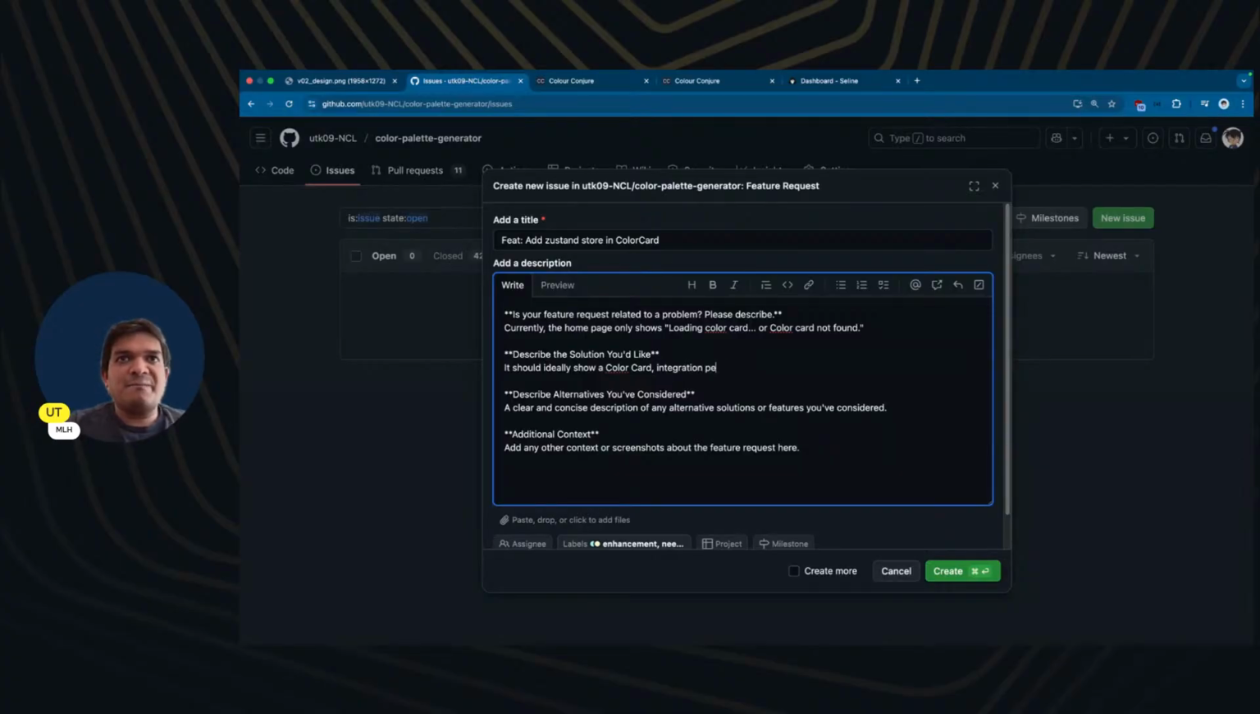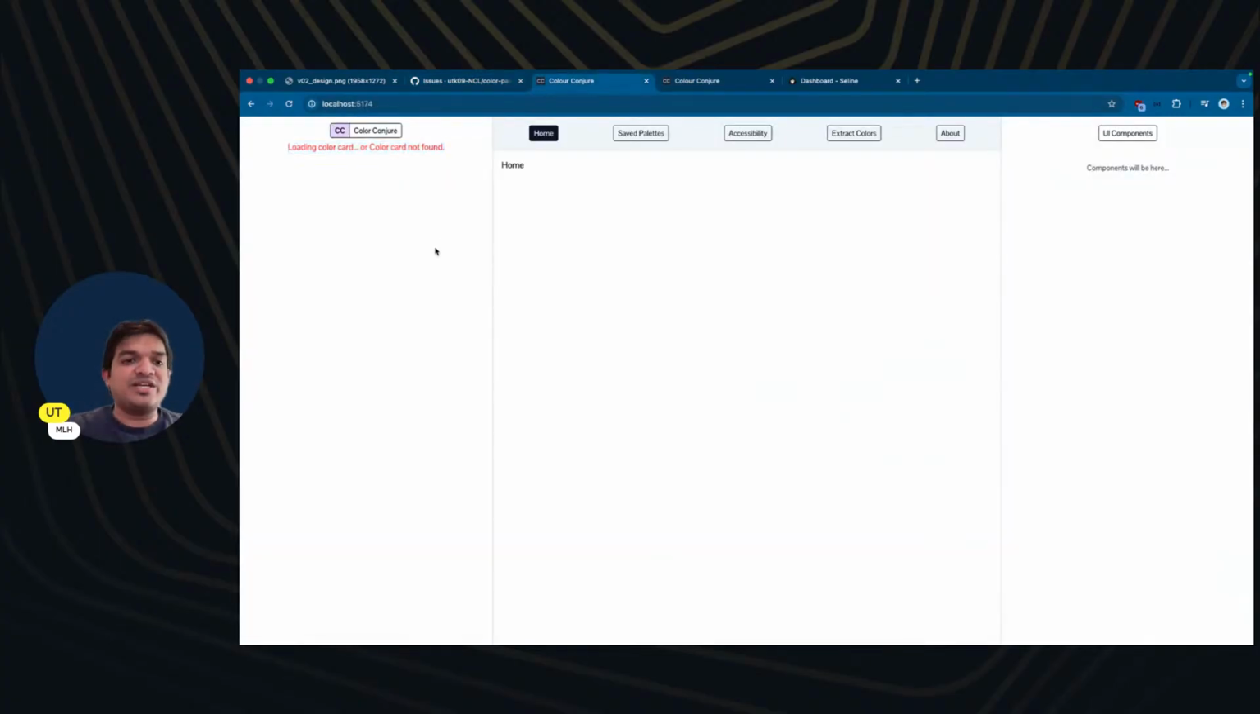Integration pending. Describe alternatives you have considered. Well, this is not applicable in this scenario, so I'm going to just say NA for this one. And any additional context or screenshots, well, if you want, you can take some.